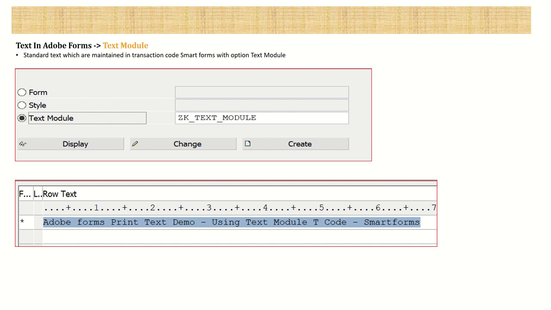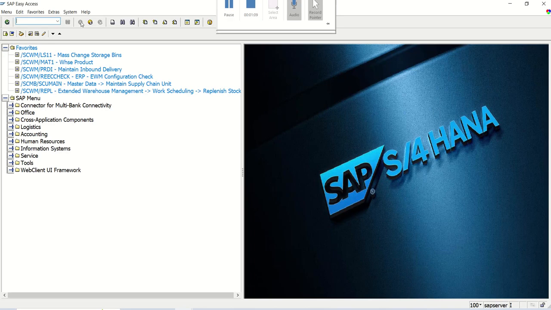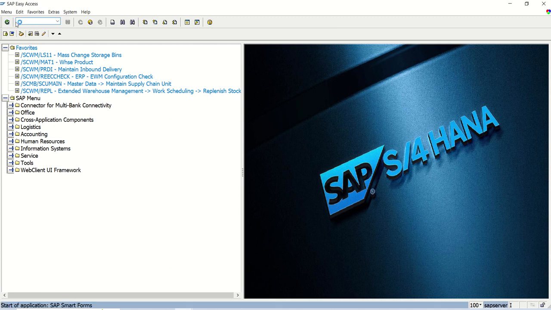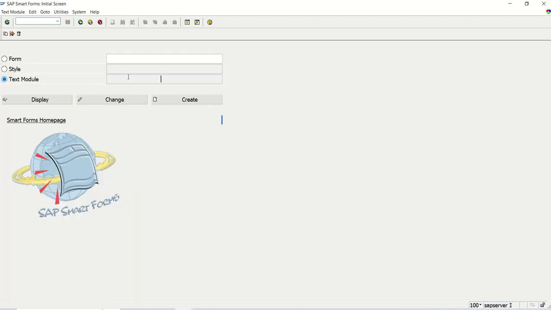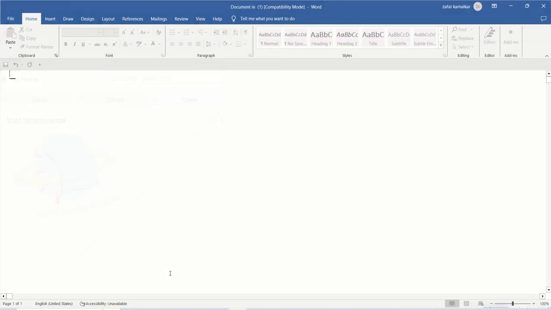So let's first log into transaction code Smartforms, create an address text module and print the same in the Adobe form. So now I will enter transaction code Smartforms, third radio button, let's say ZSAP Labs Bangalore. Okay, for this I want to create a text module. I'll copy the address from Google.